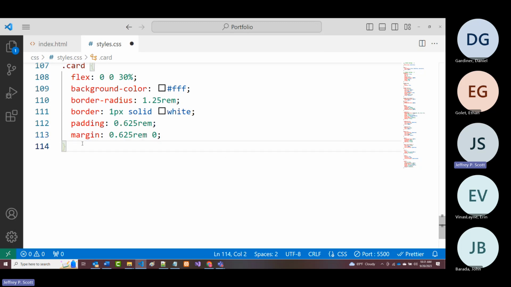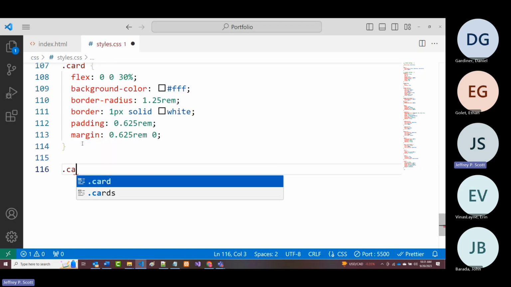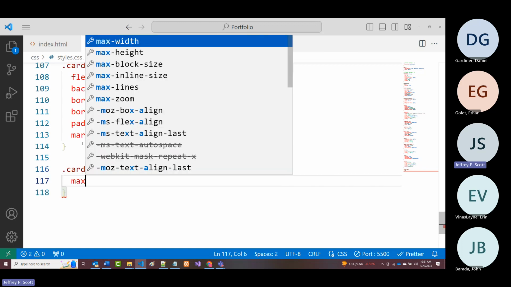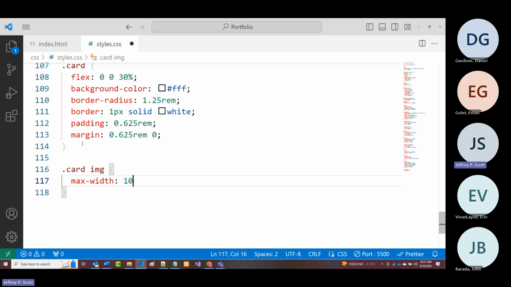All right, next, because we want this to be responsive, we're going to put .card image. And if you remember, saying max width 100% is one way to help attain responsive web design. It should basically fill up its container as it expands and as it contracts.